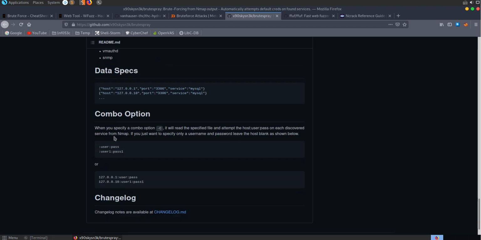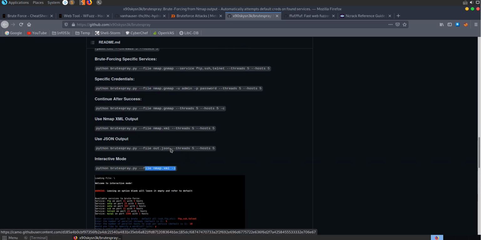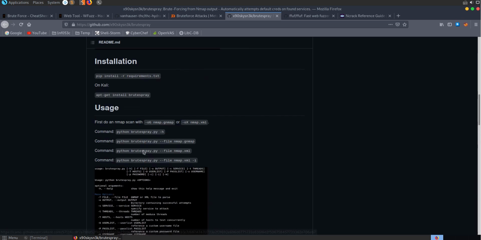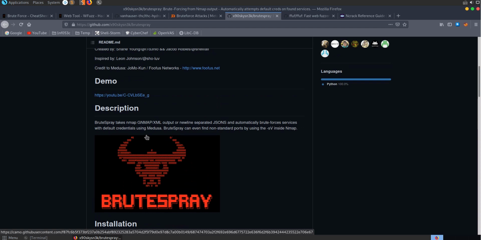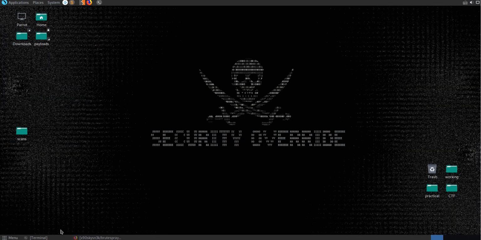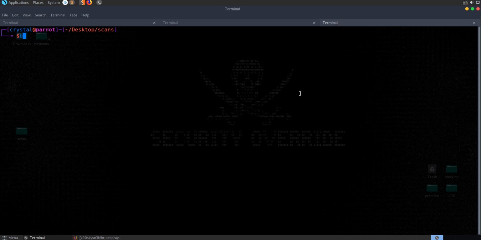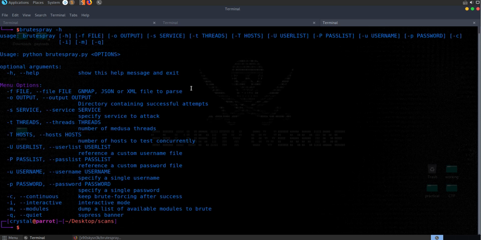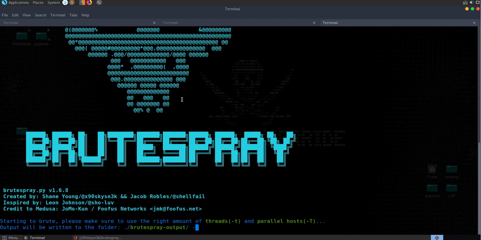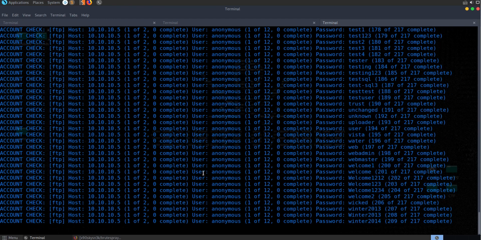So we can go and test this out. I think this uses Medusa, which is another credential cracking tool which I haven't shown yet. And yeah, we can see that it uses Medusa. So let's go and try this out in our scan directory. Brutespray -h for our options, so we can pass in our file here as scan.xml, and you can see by default it's going to go to brutespray output.